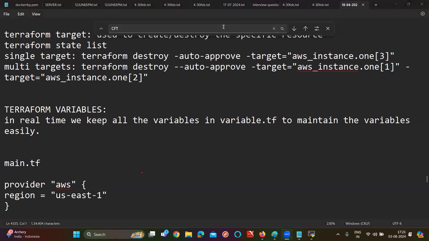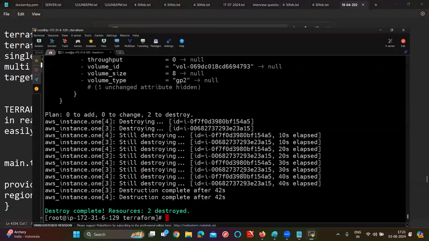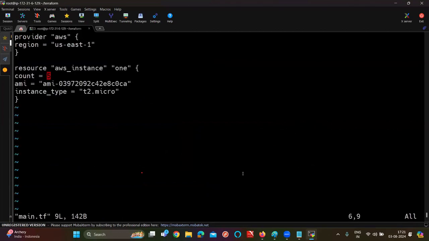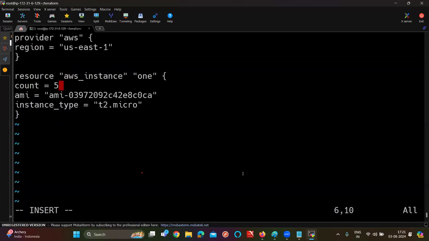Okay, fine. And the next one is going to be variables. In real time, we keep all the variables in a variable file. First of all, why use a variable? Whenever a value is going to change multiple times, we take it as a variable. So let's take variables here in the main.tf. For now, I'm taking count is equal to 5, but in future, I want to make count is equal to 10.